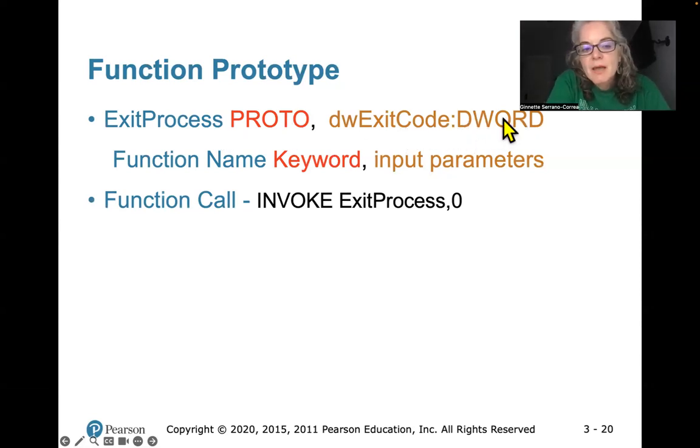a number. And what happens with this is when we finish the program, just like in C++ and Java, we have a main, and in C++, you define your main, int main, and then you return 0, and it returns 0 to the operating system. Well, this is the same thing here. When we say invoke exit process, that 0 goes to the operating system saying, hey, this process, everything ended okay. There weren't any problems.